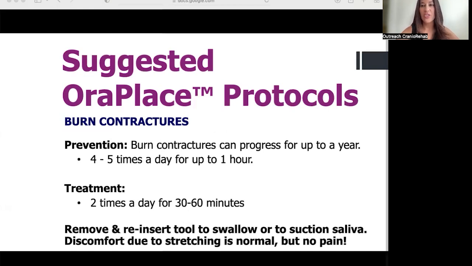For treatment, the patient should use the tools 30 to 60 minutes, 2 times daily. If the patient is not able to comply with this protocol, keep in mind that they can still have success with less. Do the stretch to the patient's tolerance. Remove tools as needed to suction or to have the patient swallow their saliva. Then you can reinsert. Some discomfort can be expected due to the stretch, but the patient should not feel any pain.